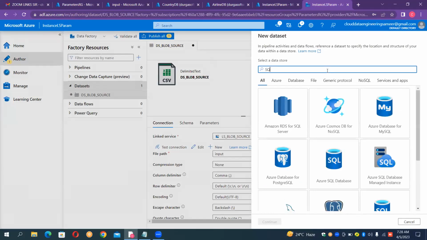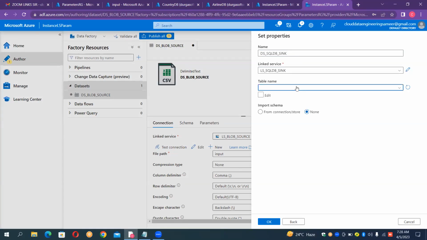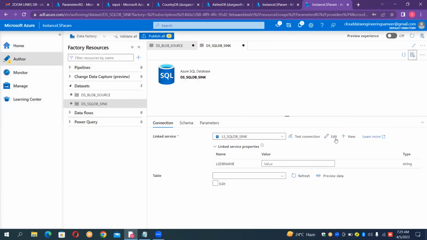Now one more dataset you have to create, for SQL DB. So use it here: DS underscore SQL DB underscore sink. Select it. Now database table, you don't have any, so I'm just leaving it as it is. Click on OK. That's it, guys. Now can you see here, it is asking for the database name. That means you have defined a parameter. That is the reason it is asking for the value here.